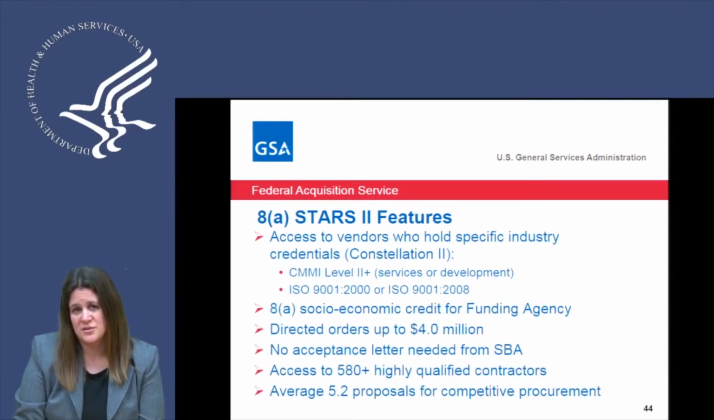Some of the features of the 8A Stars II GWAC, as I mentioned, the second tier or Constellation 2 provides access to industry partners who have either a CMMI Level 2+, either services or development, or an ISO 9001-2000 or 2008 credential. When we did market research for the 8A Stars II GWAC, those 2 designations were expressed by our contracting officers as things that they're looking for when working with 8A companies in the IT services arena. When using the 8A Stars II contract, socioeconomic credit in the form of 8A and other socioeconomic credits that a particular industry partner has would be available to your agency.